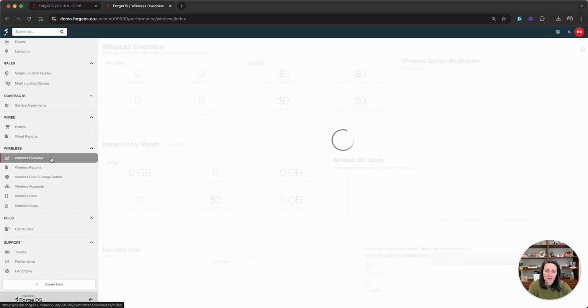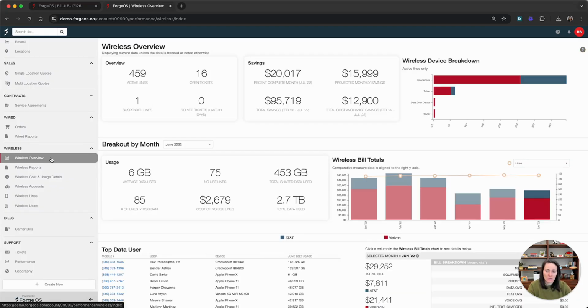So we have integrated with AT&T and Verizon, and we are pulling data to accurately show savings and an overview of what's going on with your wireless accounts. So I can see here we have 459 active lines, we have 16 open tickets about those lines, a suspended line, and a good amount of savings that you can see broken down by different time intervals.